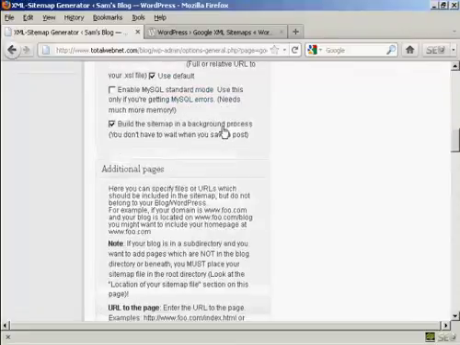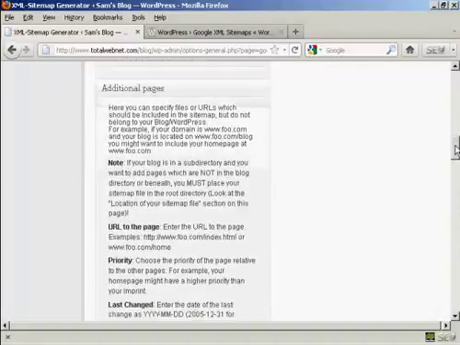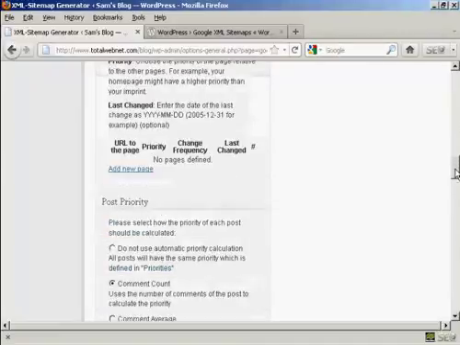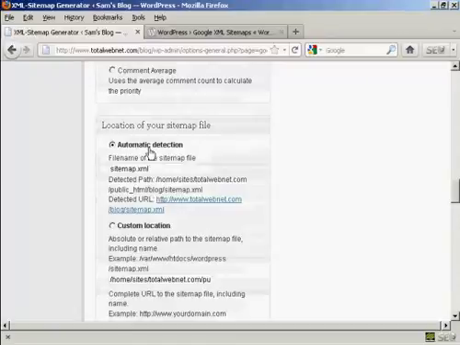You certainly want to have it build the sitemap as a background process, and this is very helpful because otherwise you're going to have to wait while it builds the sitemap every time you save a post, so that can be a bit annoying. If you have it build in the background, then things will work a lot quicker. And you can see all these other pages here, which for the purposes of the demonstration I'm just going to leave at the default settings. Again, you've also got some things that you can either alter or leave alone. The post priority, I'm going to leave at the default, comment count, and automatic detection of the sitemap.xml file, I'm going to leave at the default settings as well.